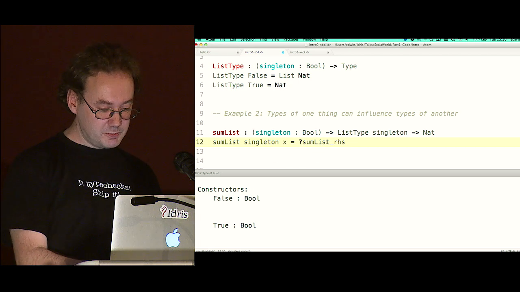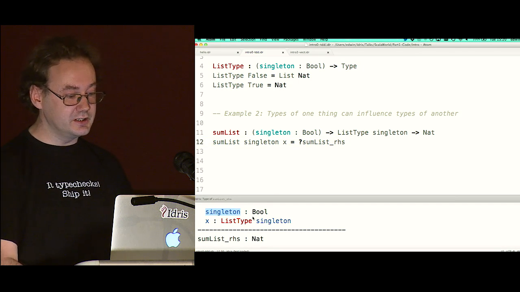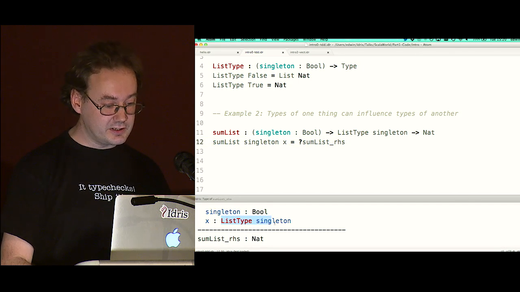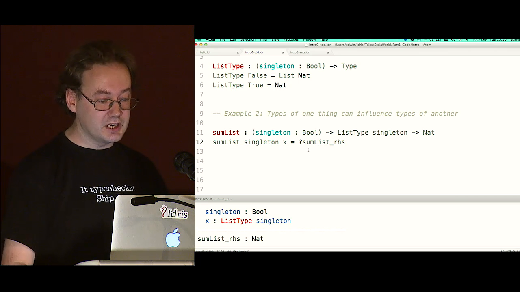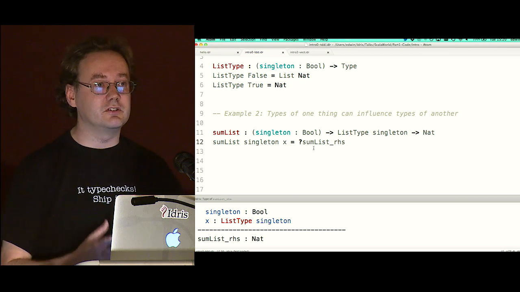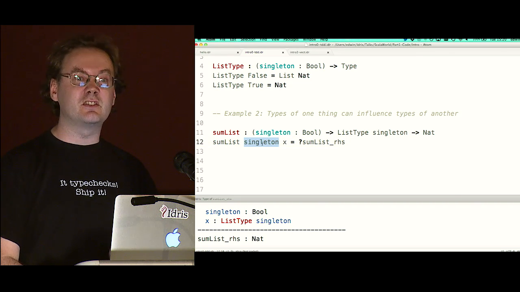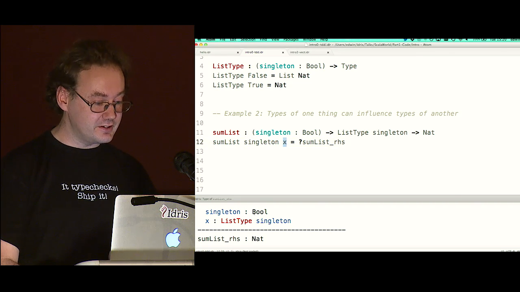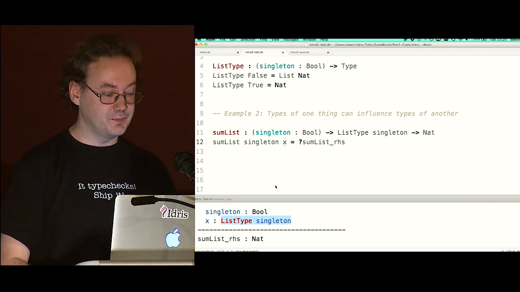If I look at the type of this hole, we'll see that the inputs we have are singleton, which is a Boolean, and X, which is a list type calculated from the value of that singleton. I can't really make any progress here. The only thing I have available is to inspect singleton. I can't inspect X yet, because I don't know what type it is. I don't know what type it is until I've run this function.